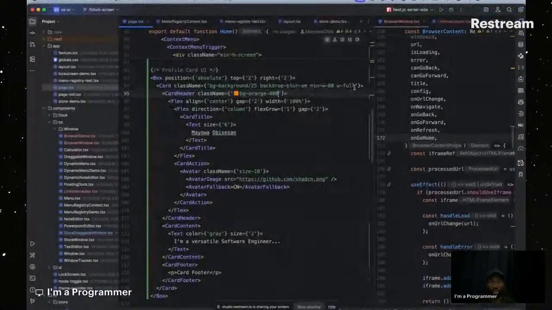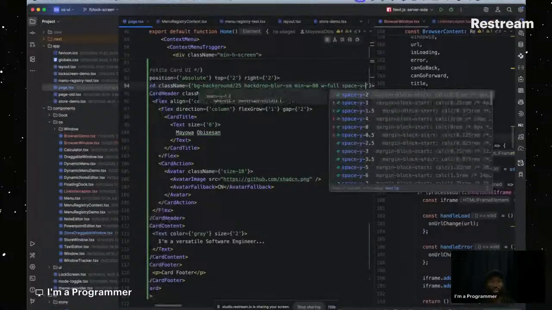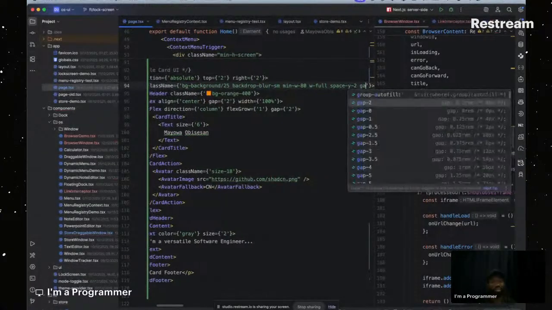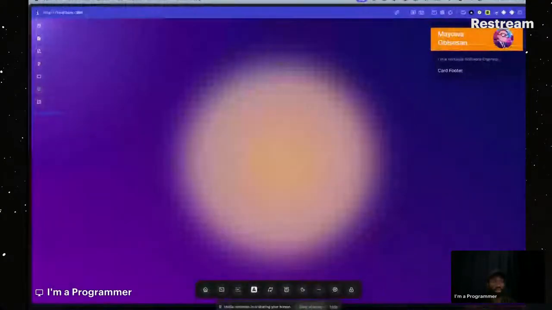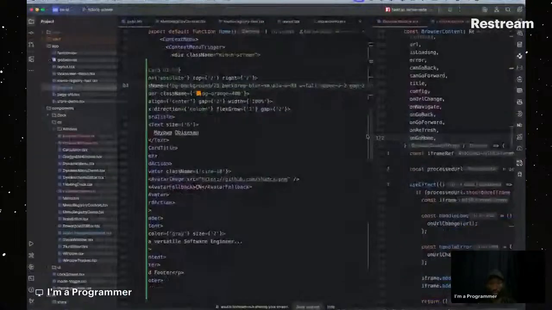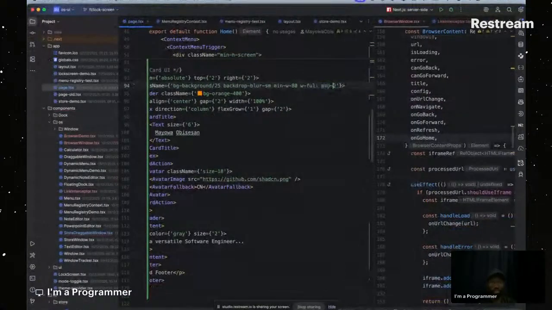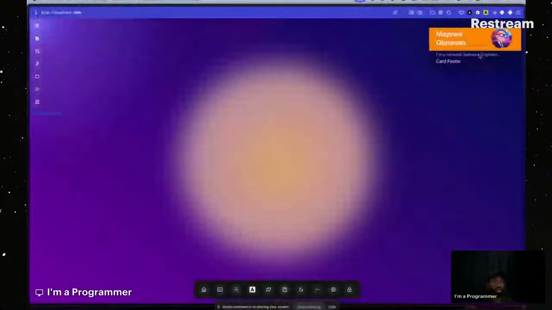So we need to go to the card and remove the space-y-2 or gap. I think it's a gap. I'm not entirely sure, but I think it should be gap. Yeah, you can see it's smaller. So I think it's gap. I'm going to make this gap 0, so I don't want it to have any gap. You can see this now. So that's reduced that. So my name is just going to be what's here.